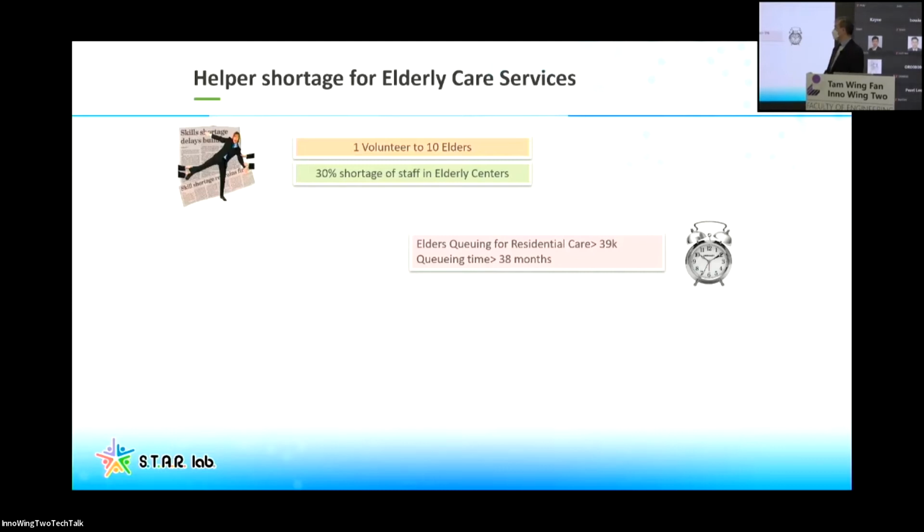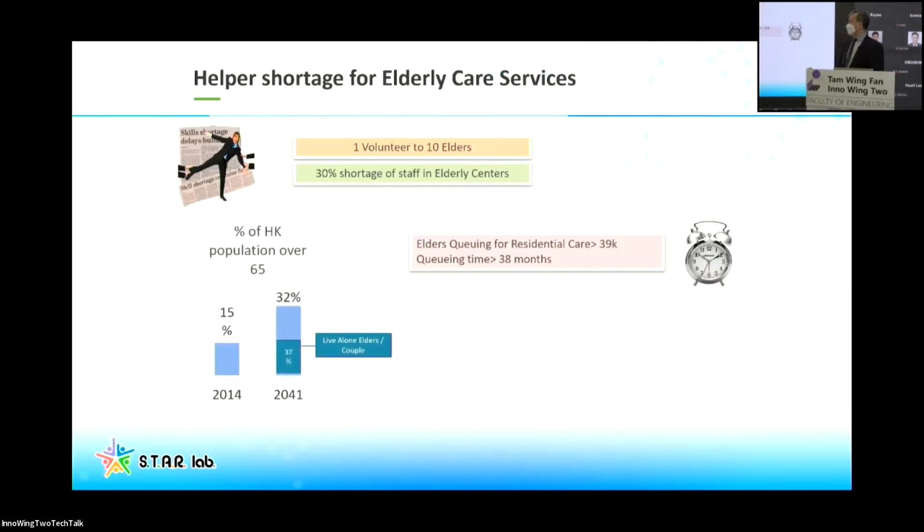And there are some other statistics which are quite telling. For example, the elders who need to queue for residential care will need to wait for a long time. And a more important statistic is that in 30 years of time, more than one third of the population will be more than 65 years old.